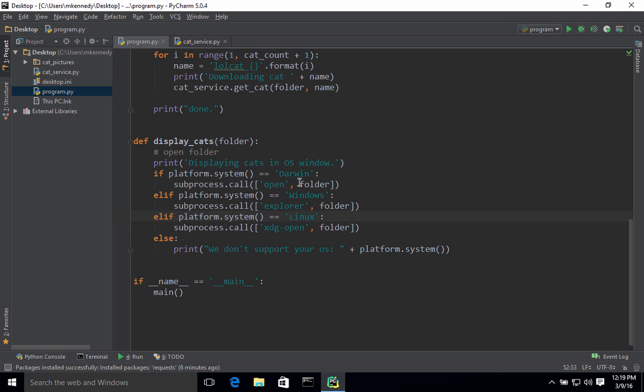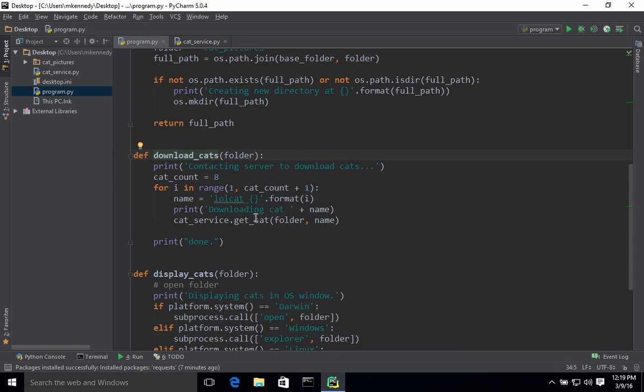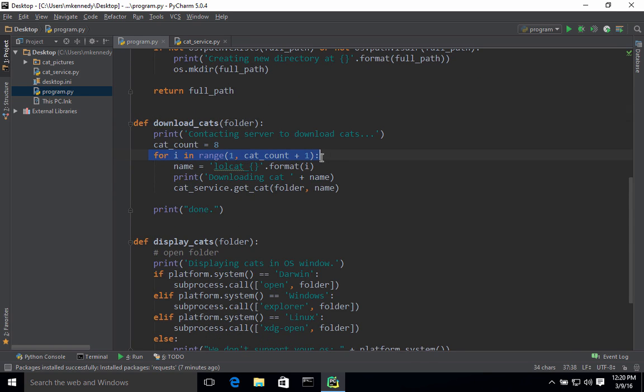Let's do a quick review before we move on. So we started out printing the header. This, you guys have it down cold. And then we worked with os.path to check for and create our output folder. Then we downloaded the cats. If we go down here, remember we did a for-in loop over the range of 1 to 8. So that let us create our 8 cats.